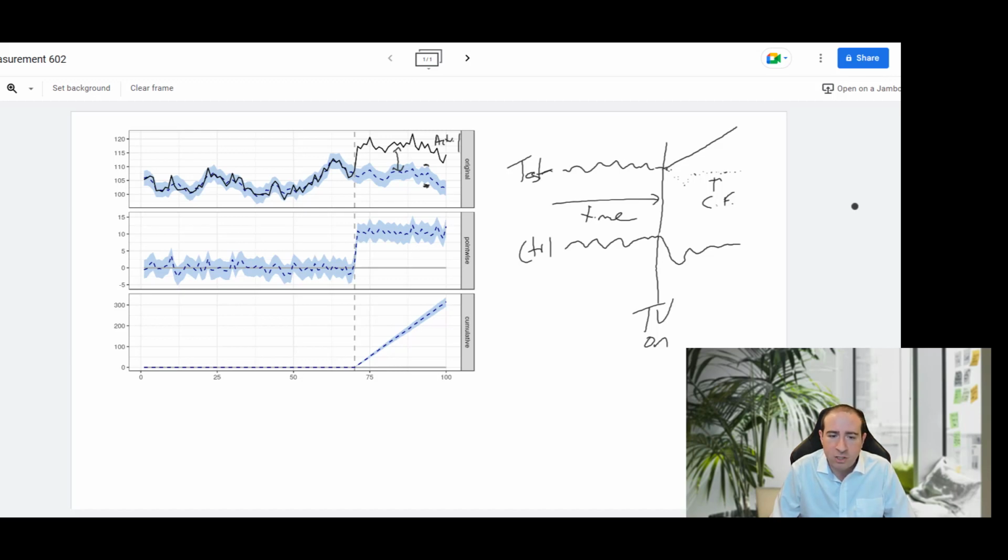What this is showing here is just the difference between the actual and the counterfactual. So we see that it's zeroed out before TV. That's exactly what we want to see here. We want to see that the prediction, the counterfactual, matches the actual.